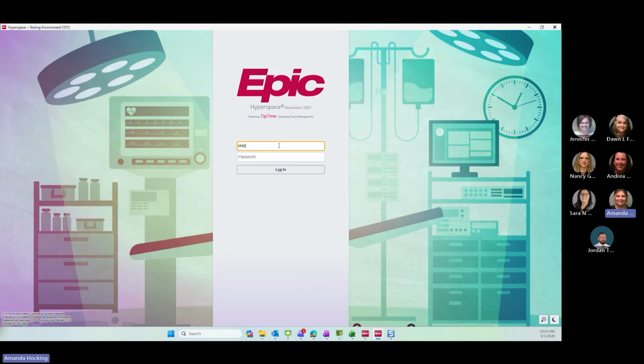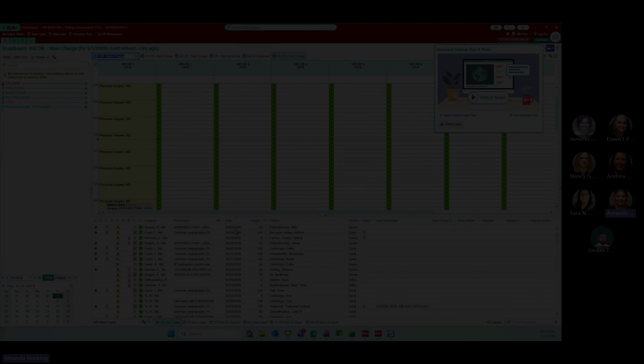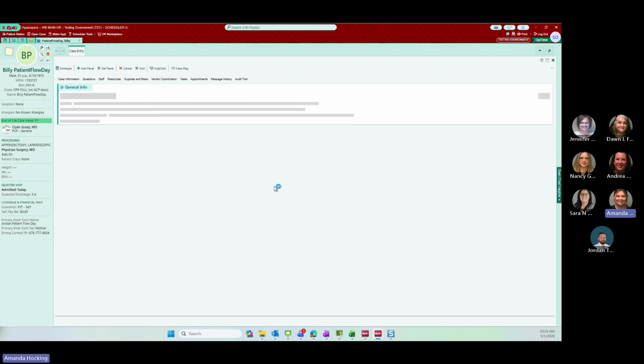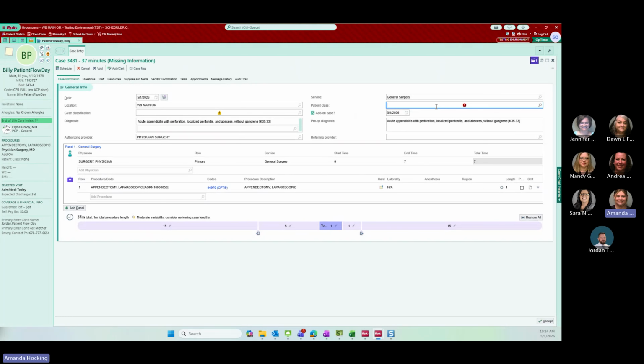So that case request has now gone to our scheduler. So I'm going to log in as one of them. I'm going to open the case from the Case Depot, which is down here. I find Billy here. I'm going to open it and take a look just to make sure all of the required documentation is there. Patient class type is going to be inpatient because he is currently in the hospital.